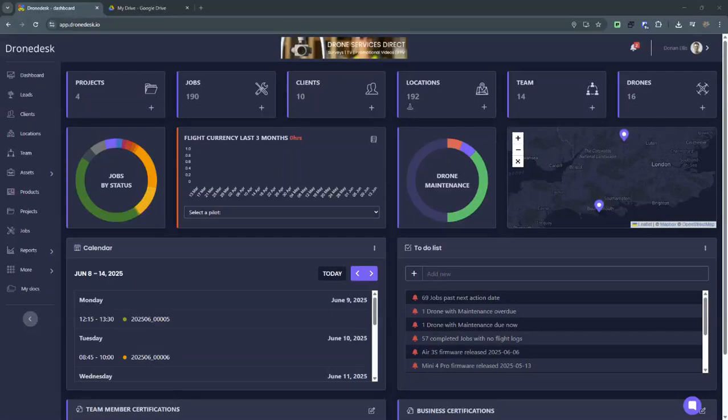If you use Google Drive for asset or document storage, then you can connect folders to Dronedesk. This is a loose integration in the sense that it will enable you to display Google Drive folders in the system, but you won't be able to directly upload or save files to Google Cloud from within Dronedesk.